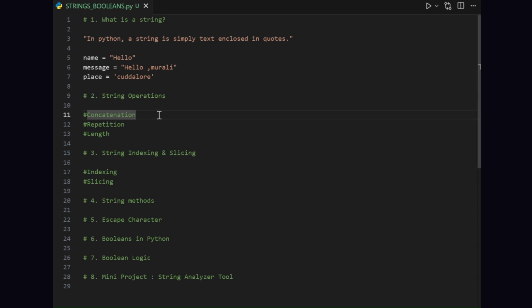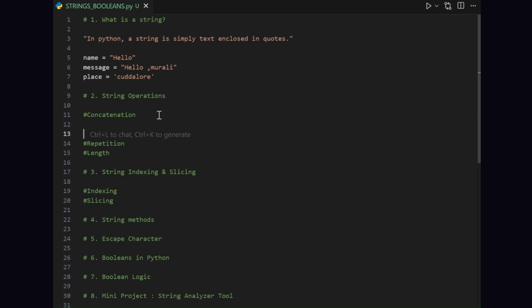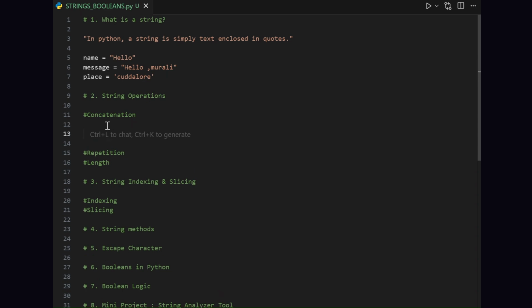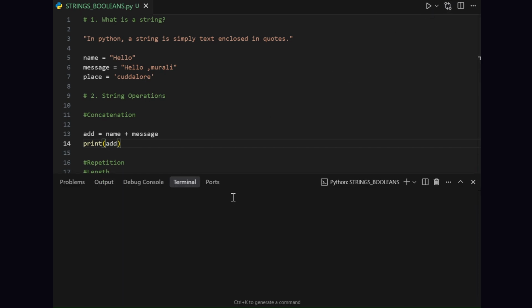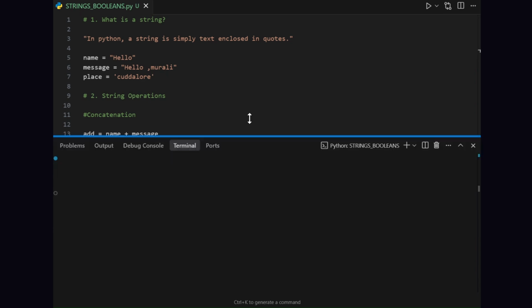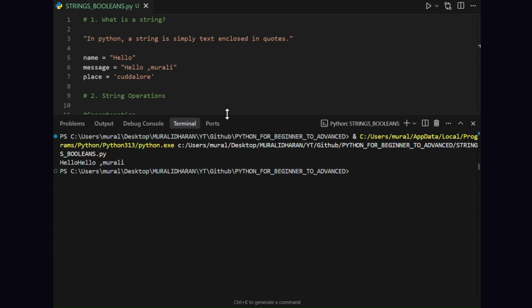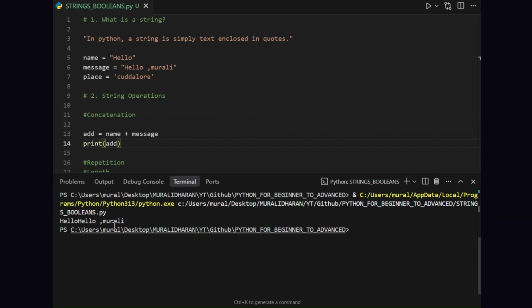Here we are going to see concatenation in string. Okay, let's add the name and the message using the plus operator. Here I created add as a variable and I'm going to store name plus message, and I'm going to print this add. Okay, let's run this. Here you see we get hello Murali.